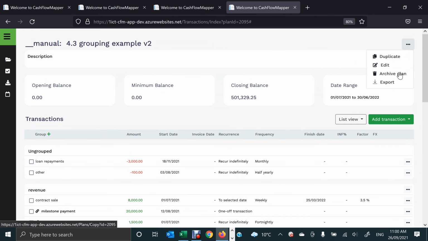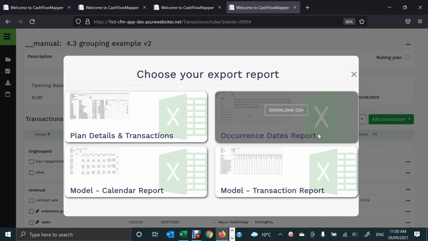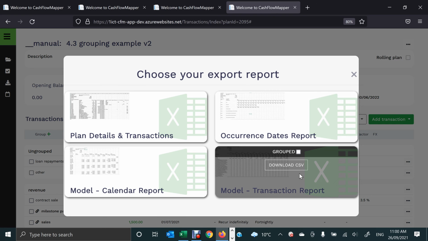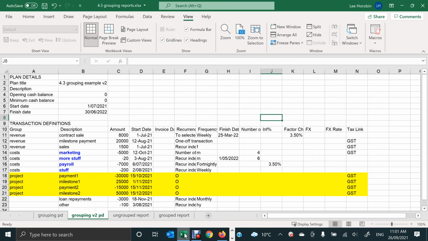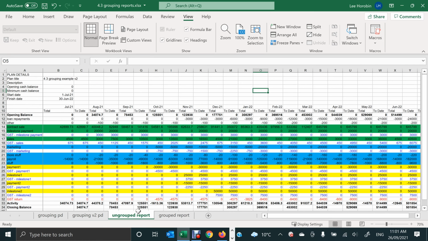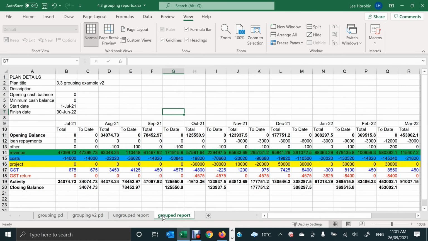Now to export some reports, we can export this model transaction report on a grouped or ungrouped basis. Let's take a look at them. In the ungrouped report, each transaction along with its respective tax is listed separately, as you can see. In the group report, all transactions are summarised by groups, as are all tax transactions.